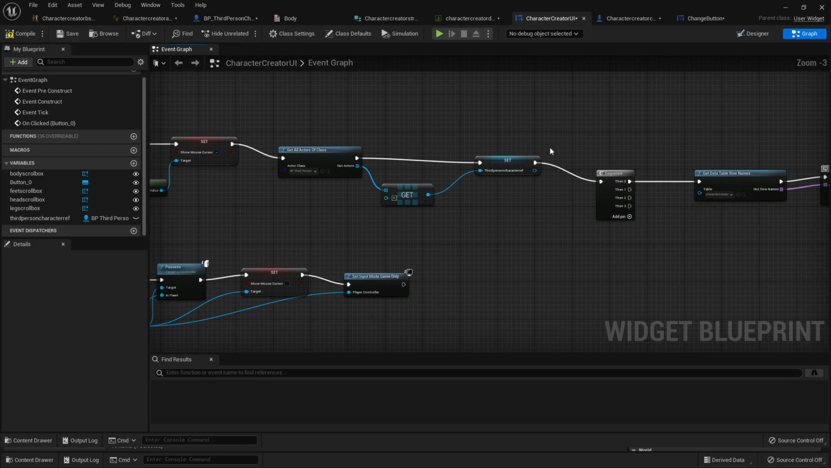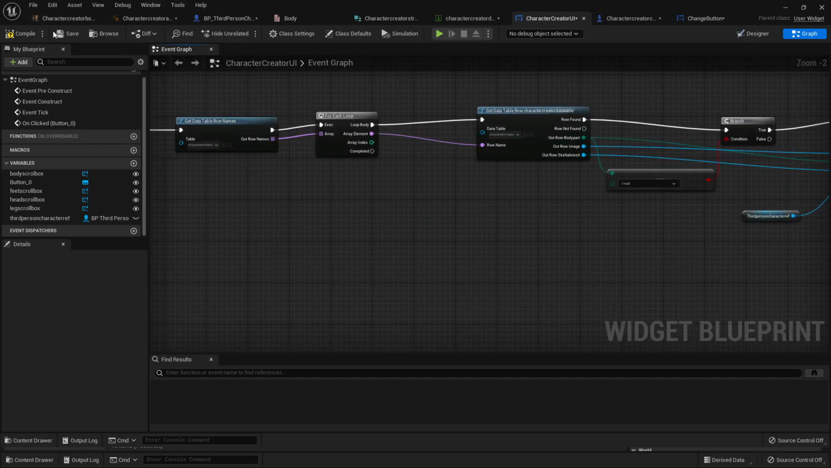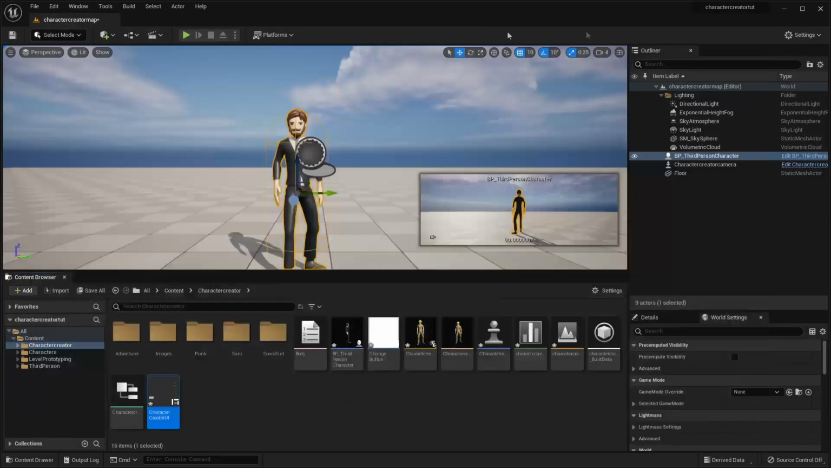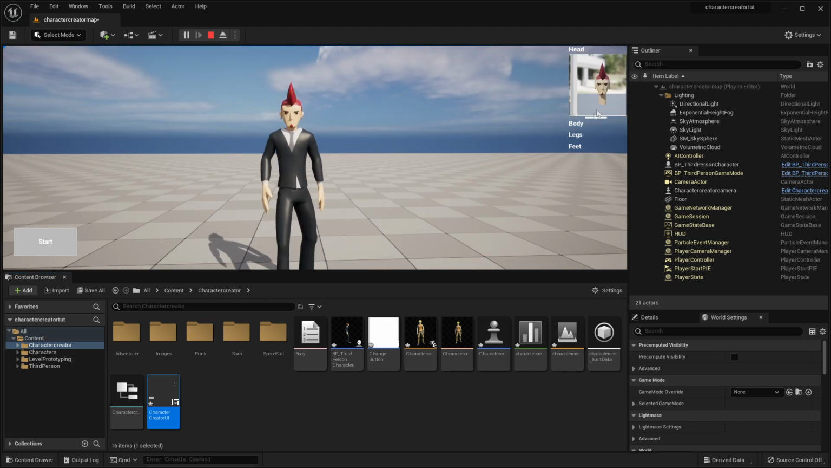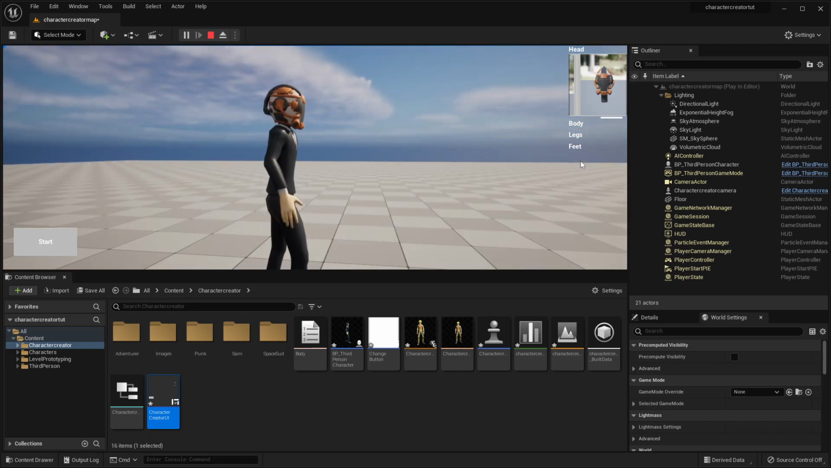So let's just test that everything is working. So let's go compile, close this, and go play. And as you can see, it is working. So as soon as the game started, it added my head, so we can see this adventure head. If I select the punk head, we can see it goes to my character's punk head. If I select the spaceship helmet, my character will change to that spaceship helmet.